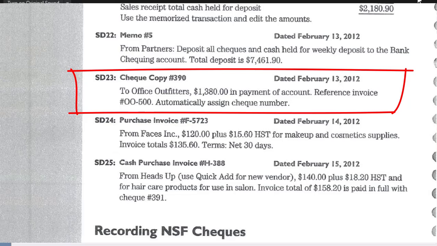Next one. SD23 check copy 390, dated February 13th, 2012. To Office Outfitters, $1,380 in payment of account. Reference invoice number 00500, automatically assigned check number. So they can pay bills. Pay bills, yeah.